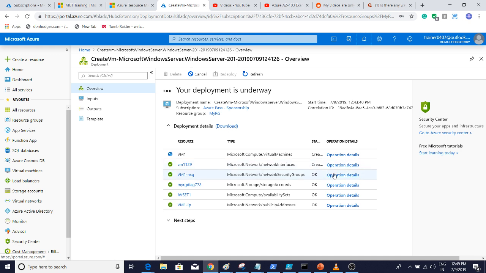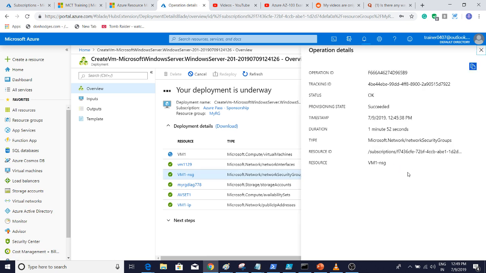If you face any challenges while deploying a virtual machine on Azure or any resources on Azure, go to the deployment and check the operation details. There you can see whether you were able to successfully create a resource or not. So that information will also be available to you in here.